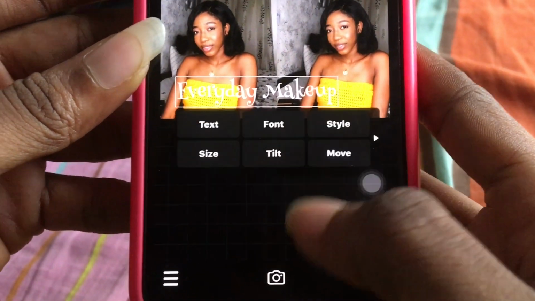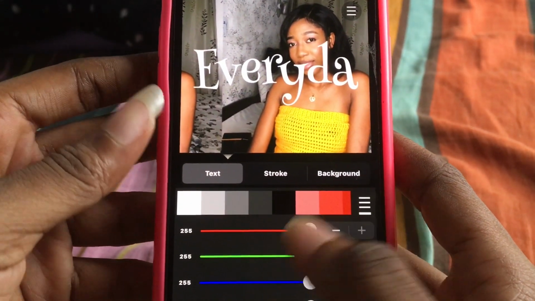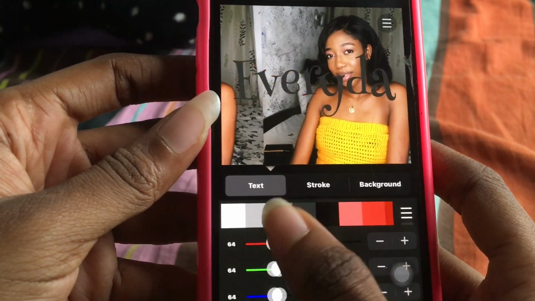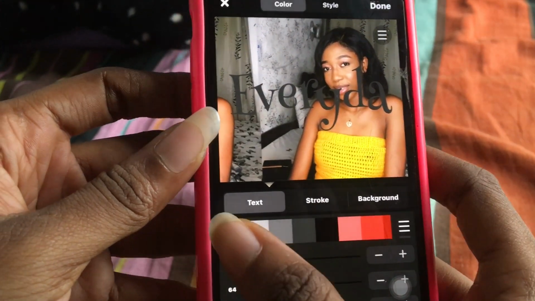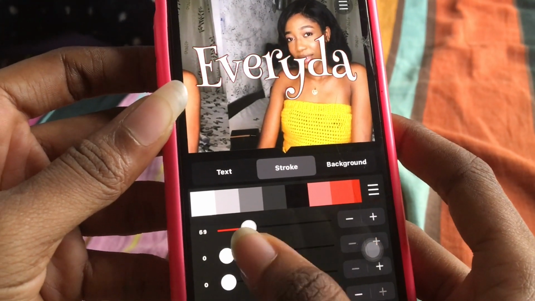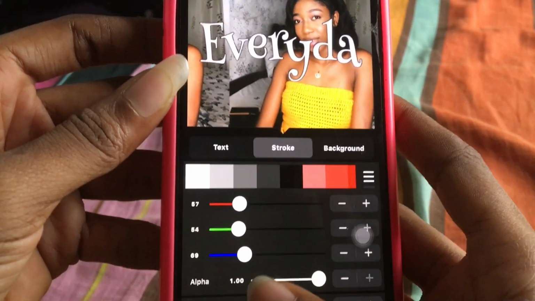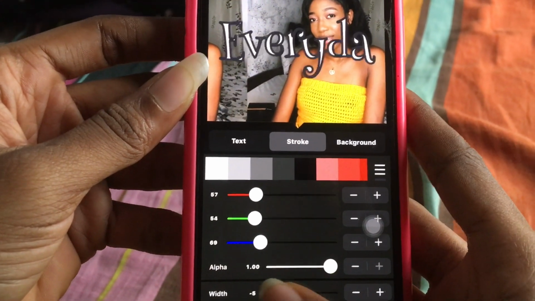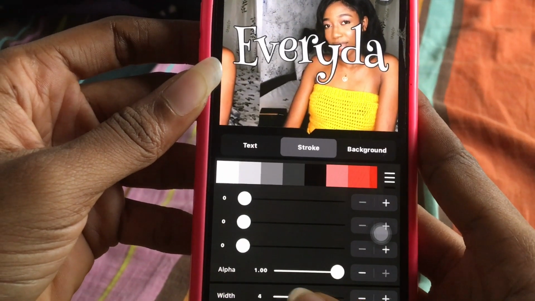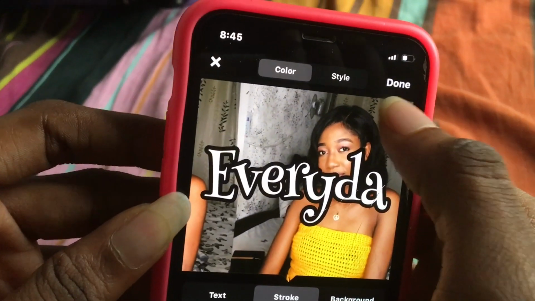The style is to add color to your text, so you can change the color to any color that you want. Stroke is used to add some outer lining to it, so you can try the colors. The width is to increase the size of the outer lining. You can make it large or small. When you're done, you click done.